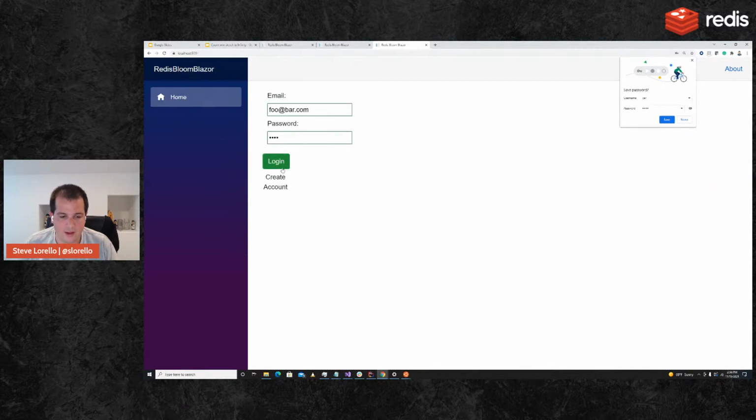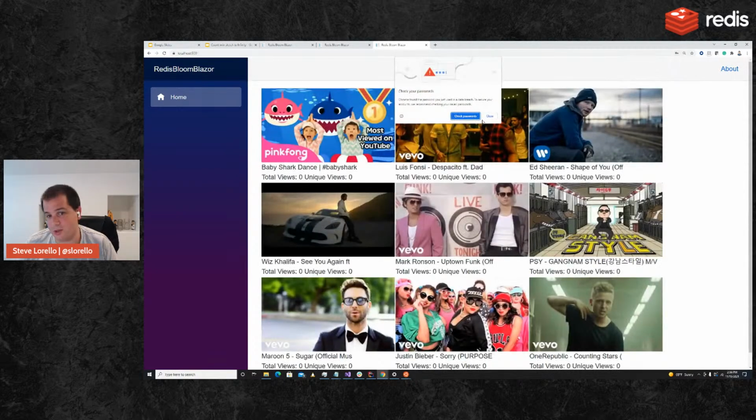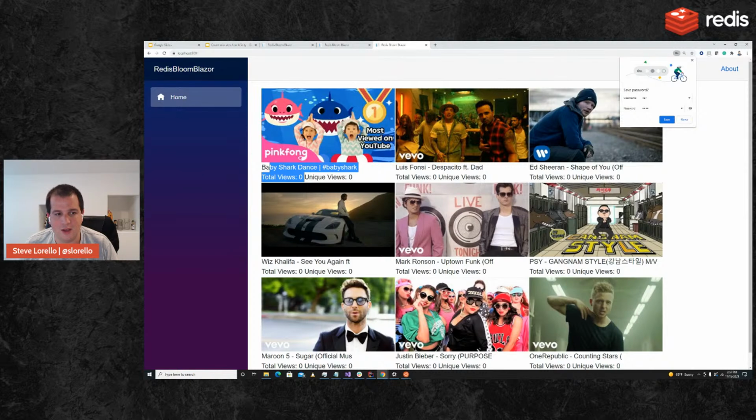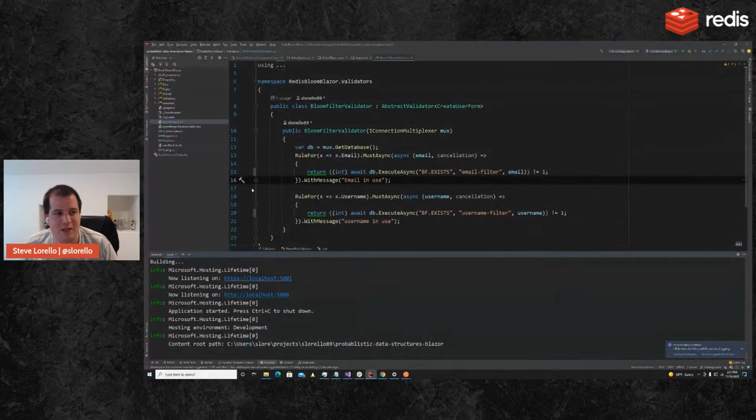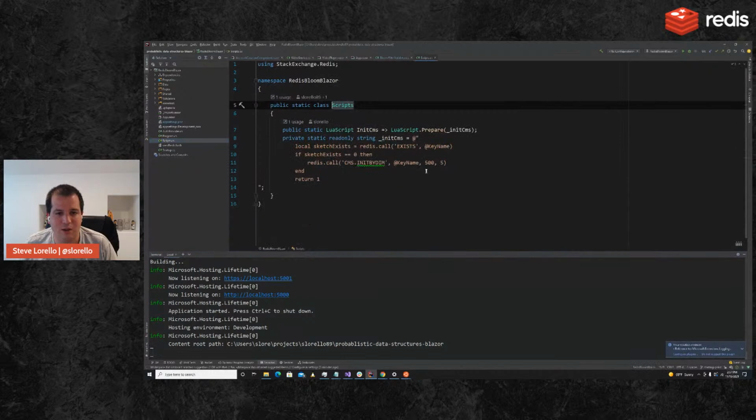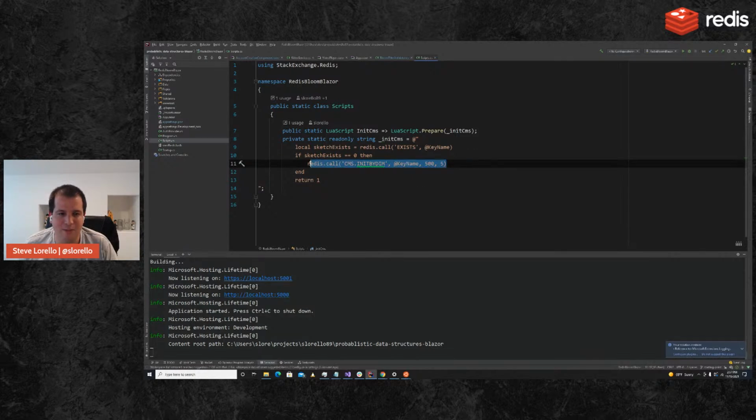So that brings us to our next thing, which is the total views. For the total views, we're going to use a Count-min Sketch. The Count-min Sketch is actually initialized a little earlier using just this little script here. I'm initializing it with an init by dim. There's also an init by probability, where you feed it some parameters and it creates something for you. I like to use init by dim personally, so I can keep a little more control over it. Essentially, this has 500 counters for 5 hashes.